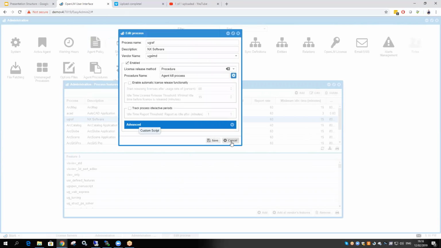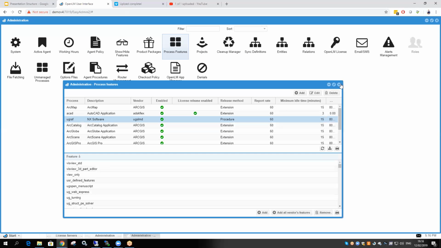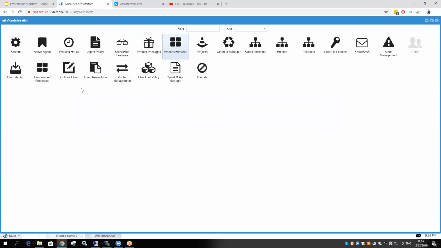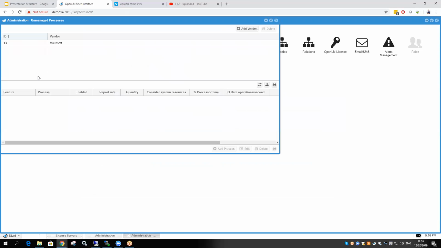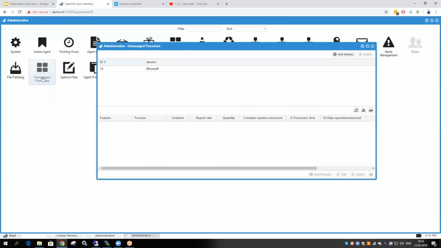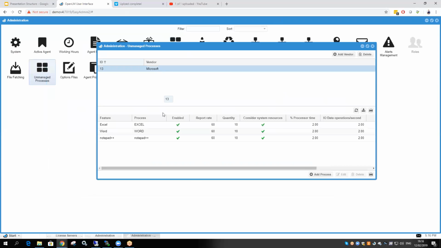So this is one. This is the process features. These are features which have a license manager. They are floating licenses. Now let's take a look at the unmanaged processes. The unmanaged processes are processes, applications, which are not managed by a license manager. They can be custom applications, they can be standalone applications, doesn't matter.